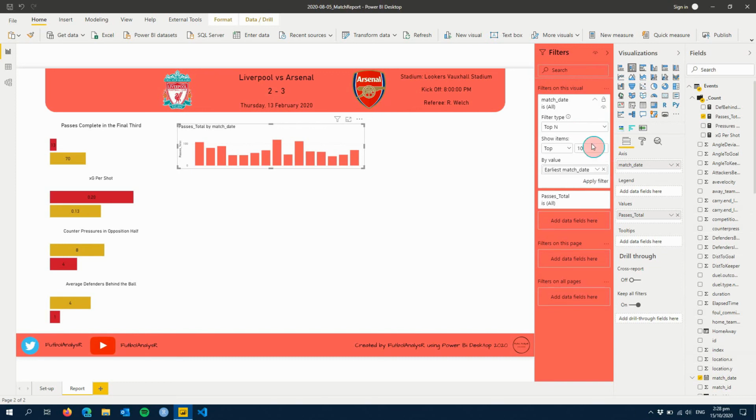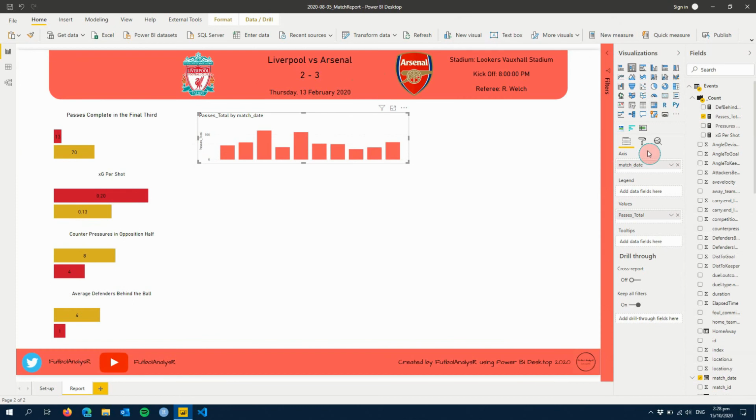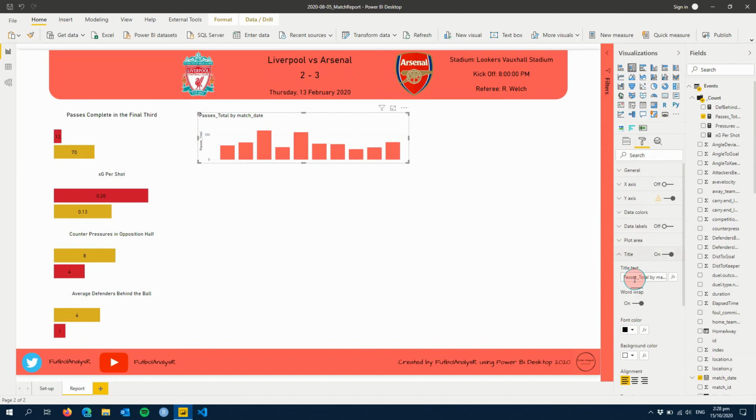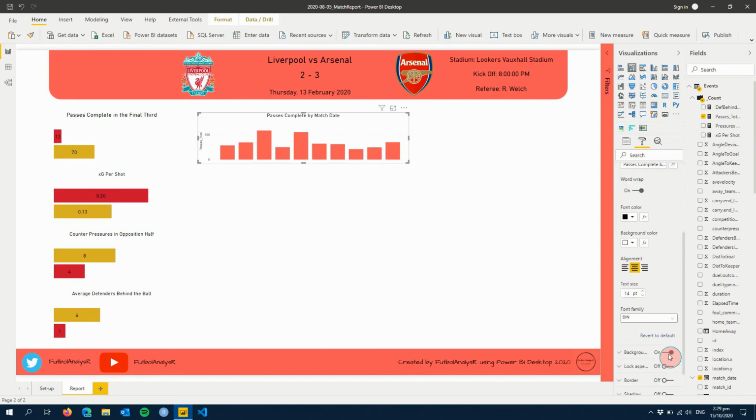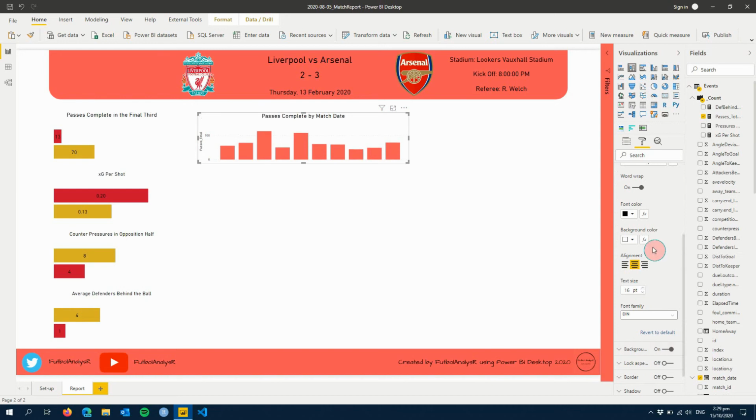When it loads, it's going to be by earliest match date, which is perfect. I'm just going to hit apply. So now we only have 10 matches there. And then we can just add a few things in here. So let's change our title slightly, as it's complete by match date. Add that to the middle, and we're going to make that 16 as well.